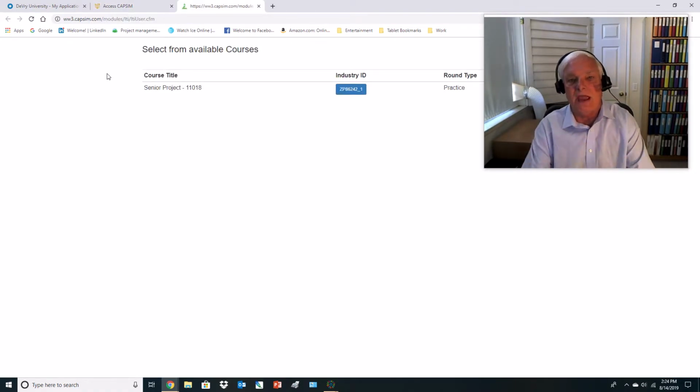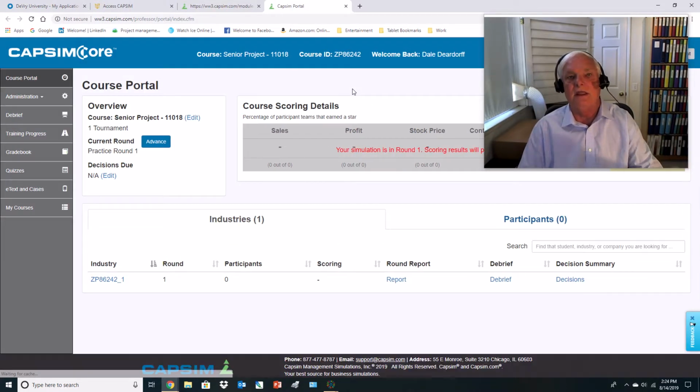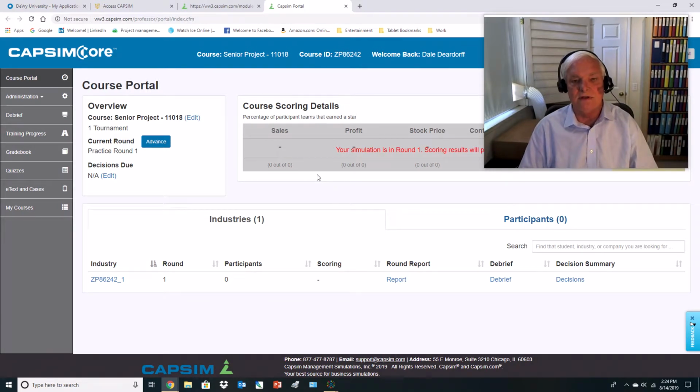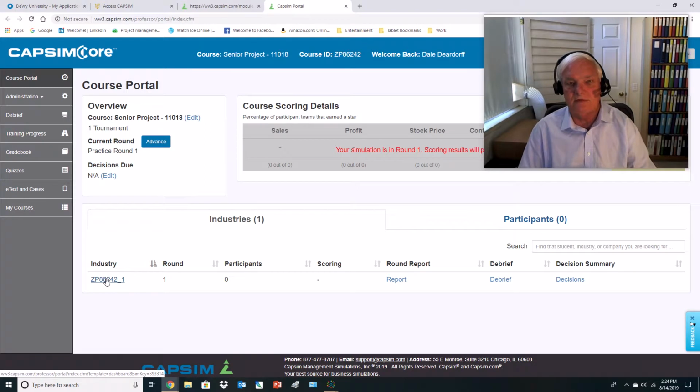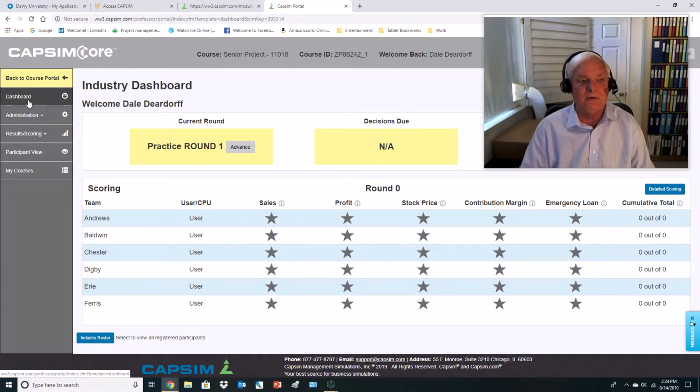That's going to pull CAPSIM up, and you're going to see that you're already loaded in a specific course, and that course is going to drive you into this type of environment. I've actually got 2 accounts set up here. I've got one that I've started working on so that I can show you what it looks like, just to give you a heads up.